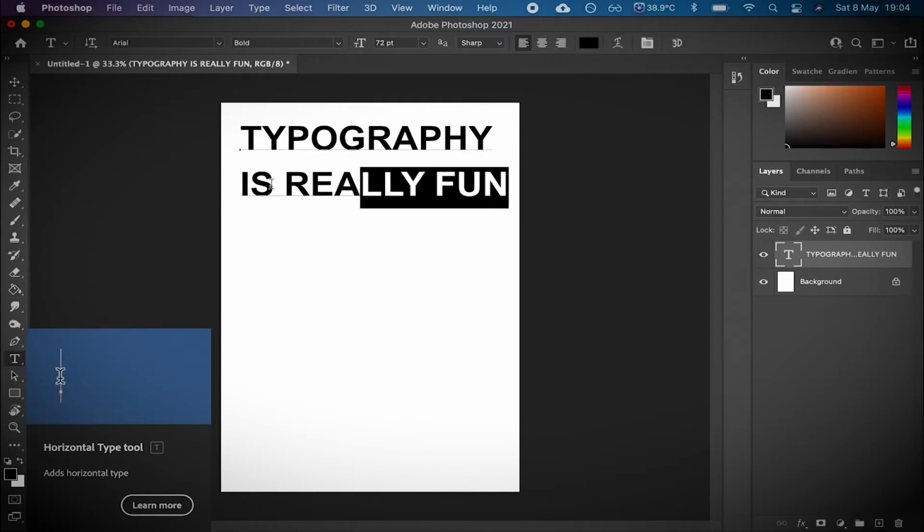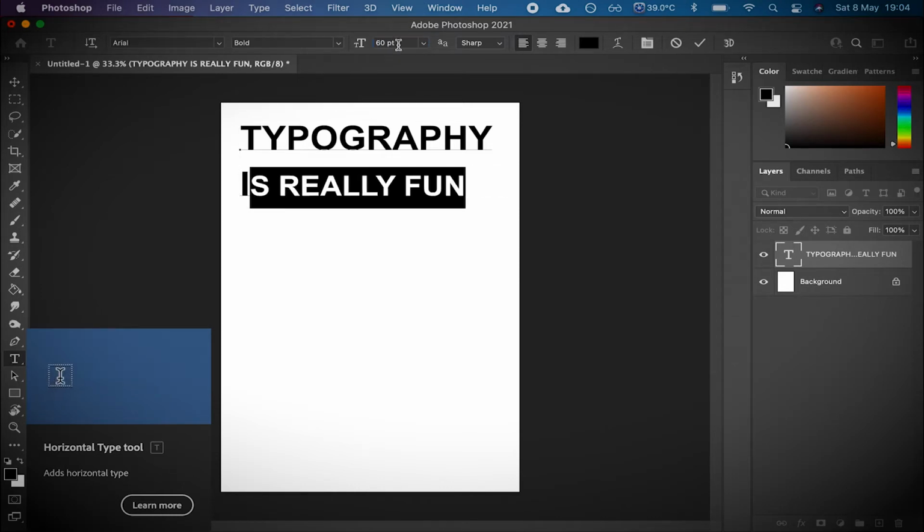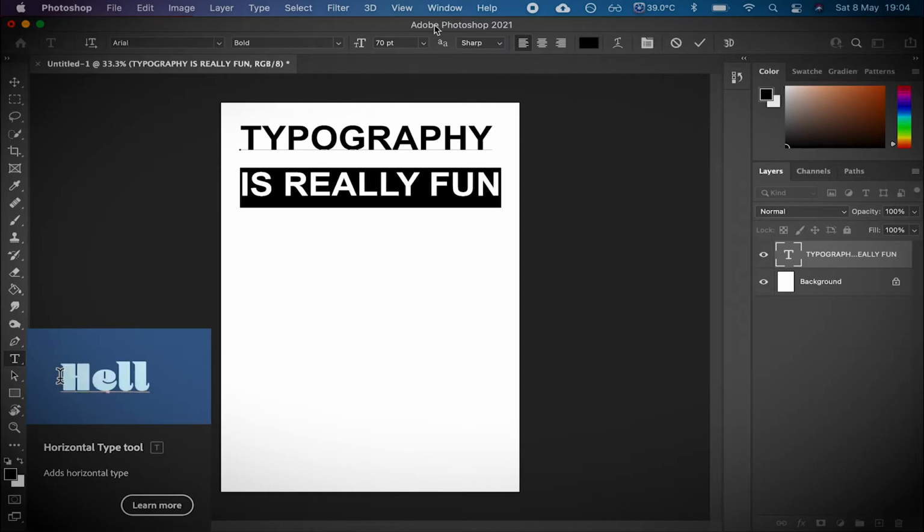Now one thing I can do is change that font size. I can make that something like 60. Right, that didn't work too well. Plus it didn't change that. So let's go for something like 70, and you can see I'm slowly getting close to it being aligned there. So let's go for 68. Yep, that looks like it's going to work.